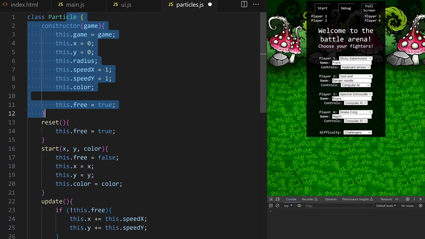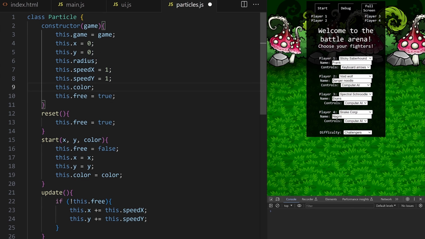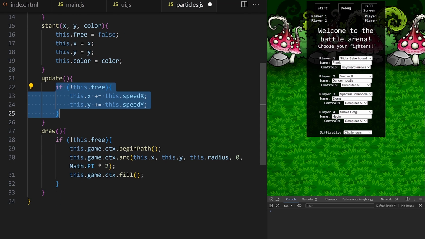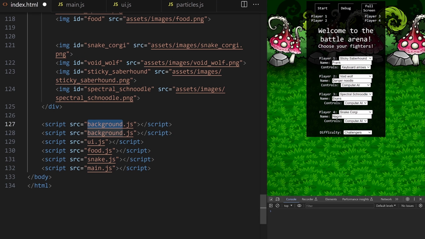So this is our particle class. It is an object pool member. It has a property indicating if it's currently active or inactive. It has a method to return it back to the object pool. It has a method to activate it when we need it. And its update and draw methods only run their code if the particle is currently active. I include particles.js file down here in index.html. I make sure it comes before main.js because I will need the particle class there.